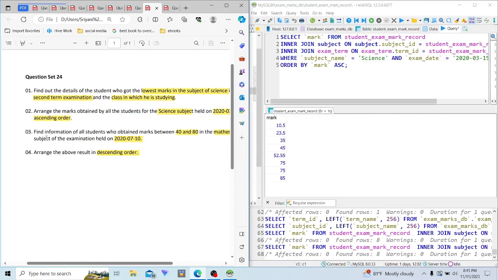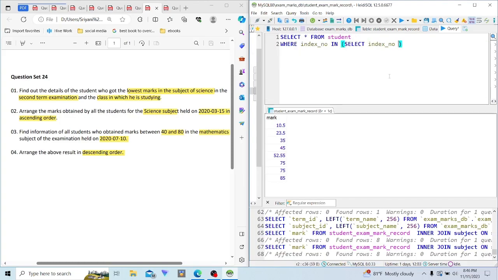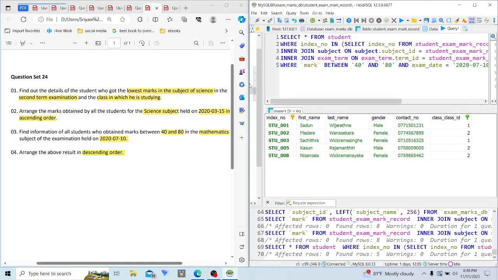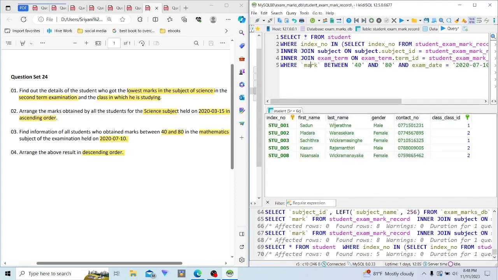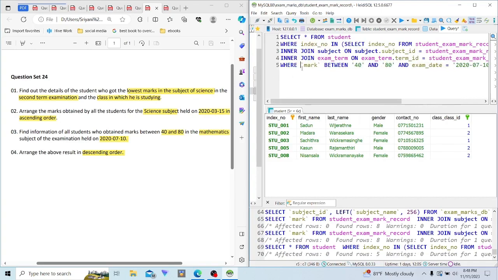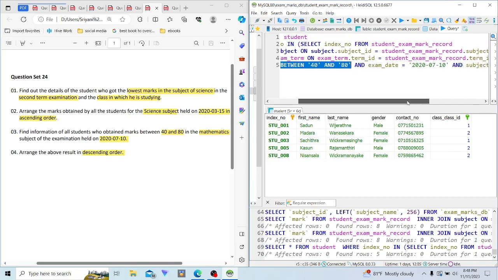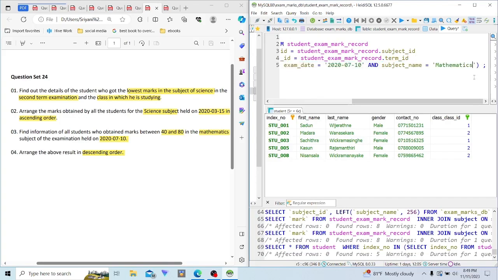Find information of all students who obtained marks between 40 and 80 in the mathematics subject. So to do that, we got the answers to that query. In this query, we select all the details from the student table where the index numbers match the index numbers that we get using a subquery to get the index numbers of the students who have marks between 40 and 80 and who faced the exam on this day, and the subject should be mathematics.